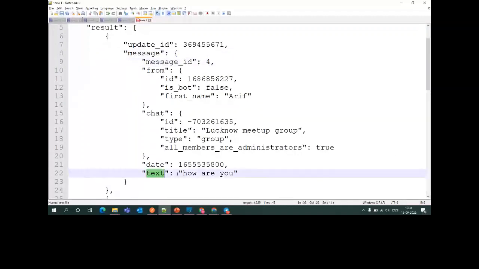The text is how are you, and if you want to edit or delete this message, we need to have this message ID with us. Now there is a field called from, which tells us who has sent the message. For every user we have a specific ID, and another field tells whether it's a bot or a human. Its value is false, and the name is Arif. Then we have an object called chat, which has an ID. For every Telegram group we have a specific, unique chat ID.